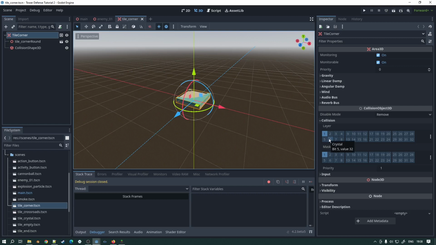Now, in order to make that work, the way the mask works is you have to add those values up. So we can see that the values it's interested in are 1, which is obviously value 1, 4, which has a value of 8, so it's 1 plus 8, which is 9. Then 9 plus 16 is 25, and 25 plus 32 is 57. So our layer mask is 57. That is the mask that we want our raycast to be interested in. So it's only going to be looking for things on 1, 4, 5, and 6.